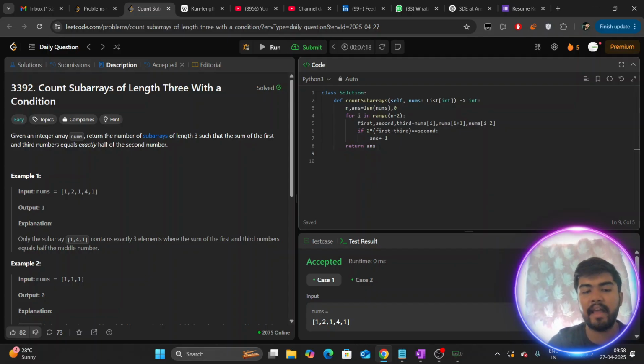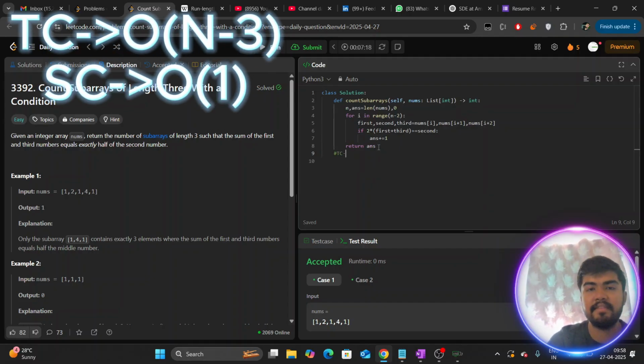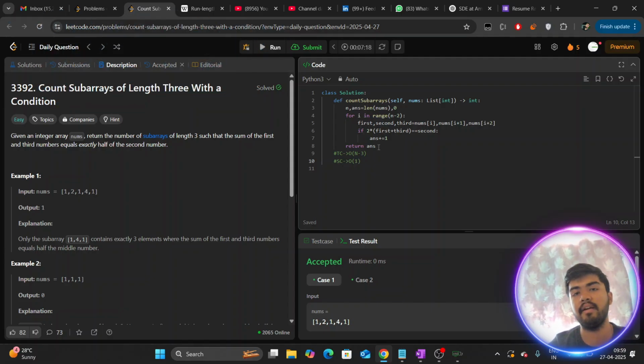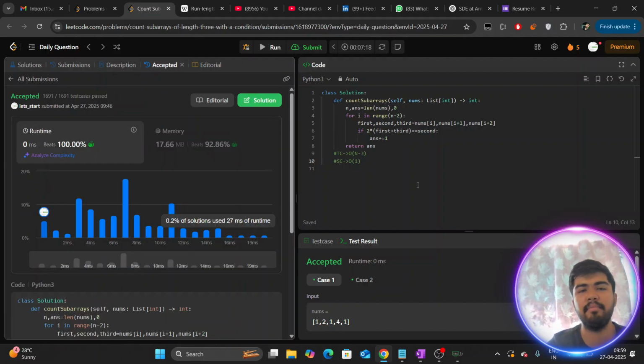Now let's quickly discuss the time complexity. The time complexity is O(n minus 3), because we are not iterating over all of n, only from 0 to n minus 3. On the space side, we are not using any extra space, everything is in variables only, so the space complexity is O(1). This is tagged as easy, and it is a super easy problem. My submission is 100% faster than all the submissions, so this is the most optimal time and space complexity you can achieve for this problem.